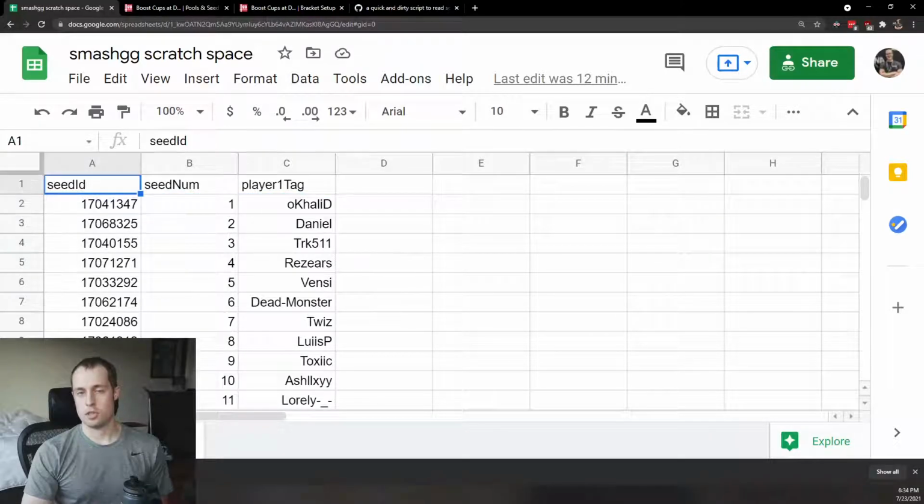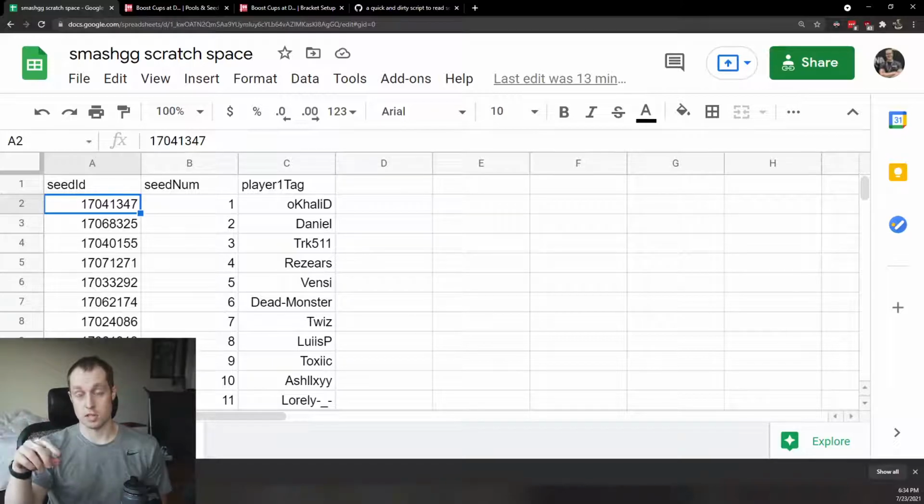So that would be your starting point for putting together your seeding sheet before you have people collaborate on it, so that the whole time you're working on this, you will have the seed ID for each person or team that you're seeding.